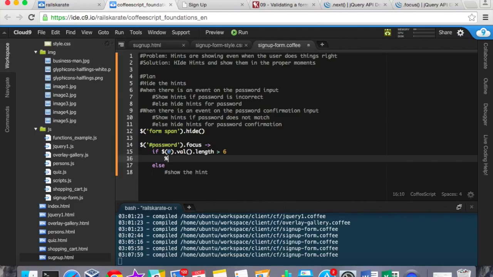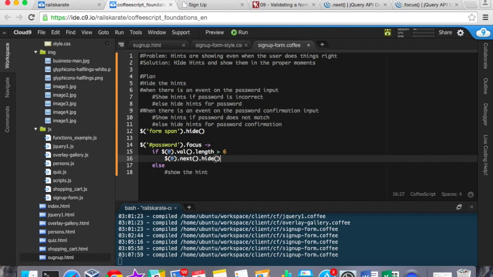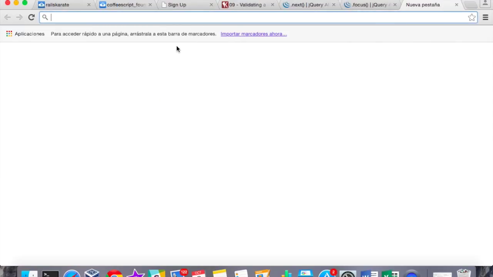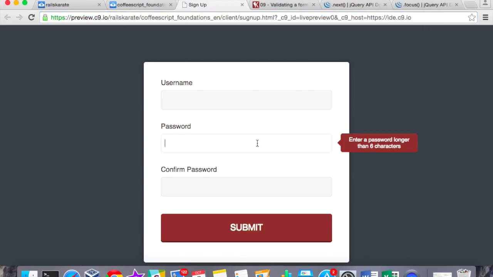So I can say that next, that hide. Okay, and here will be the contrary. We will say current password field next, that show. Okay, so let's see how it works. I will reload here, and if we focus, you can see that immediately the hint shows up.